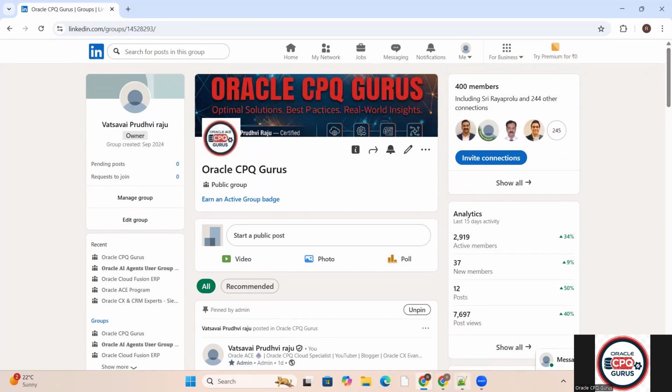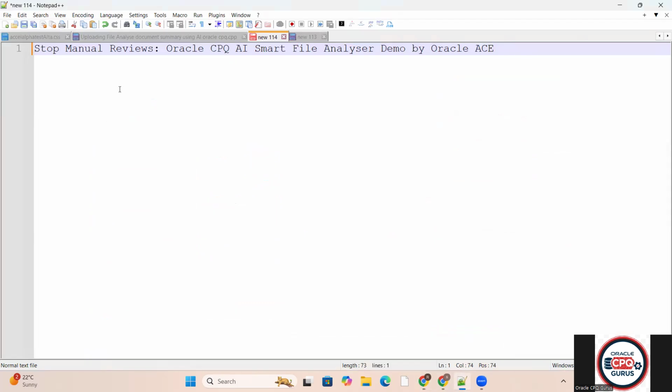So coming to today's topic, the Smart File Analyzer for Oracle CPQ. What is the use of it? I did this just to understand how we can leverage AI. These are the initial phases of demos. Based on some feedback or inputs, we can make this into a business solution. So it is an initial stage.